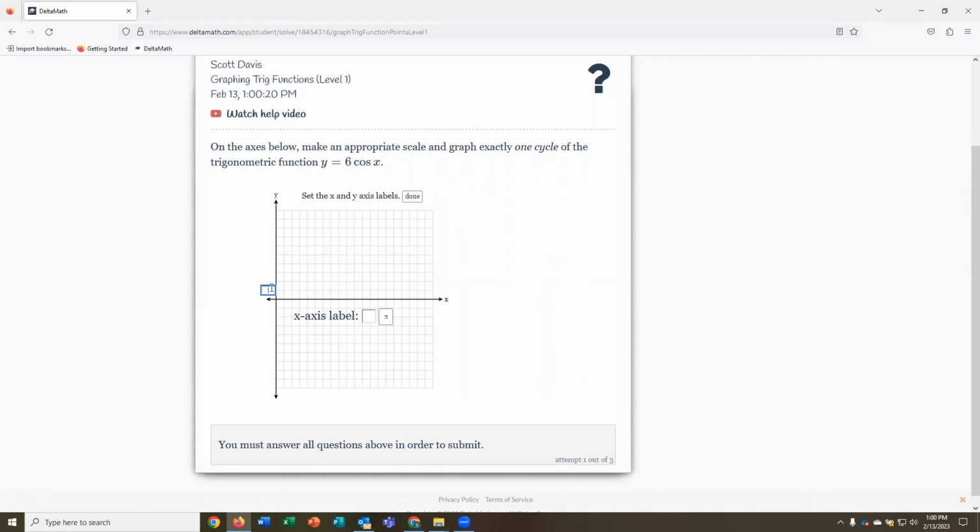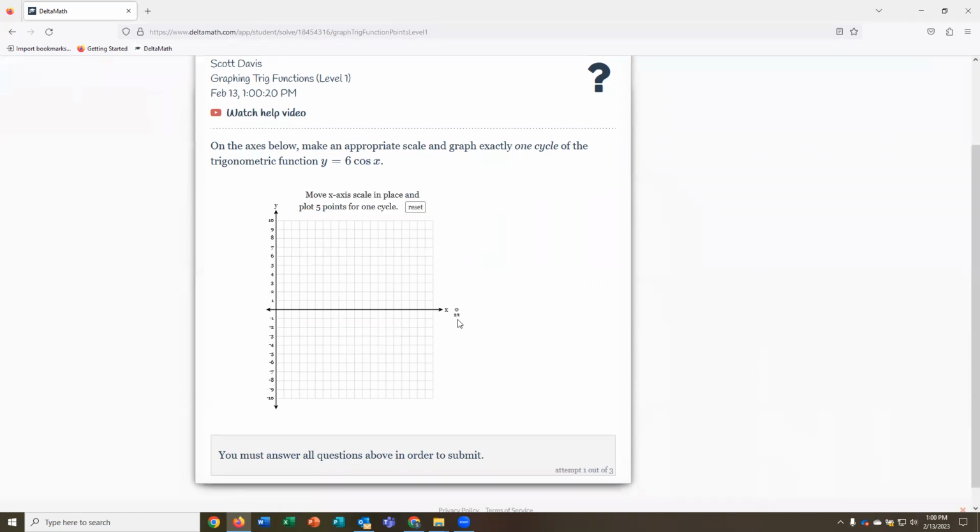And so you can set up your scale. If we're going to do 2 pi as our scale, then we'll click done. And then I'm going to set up my 5 points. So I'm going to go 1, 2, 3, 4, 5, and that's where my period is. Or I'm going to go every 2 spots, 1, 2, 1, 2, and there's where my period is. And then I'll start plotting points to graph this thing.